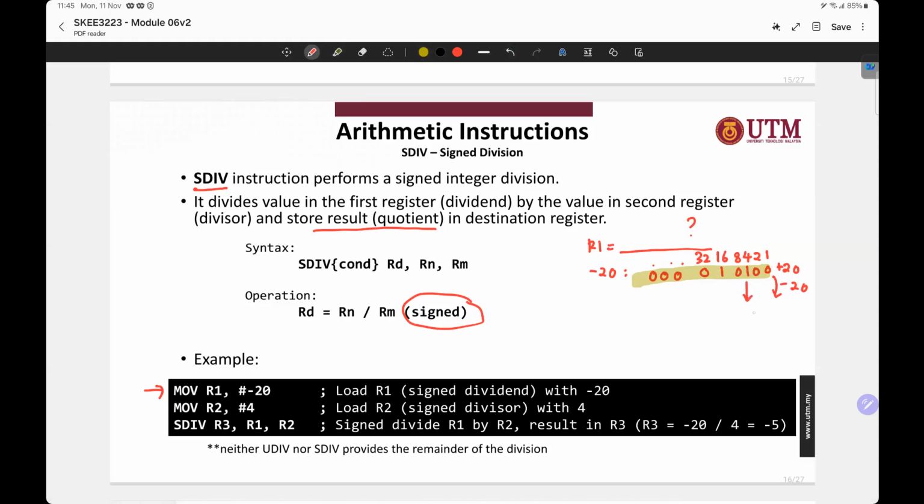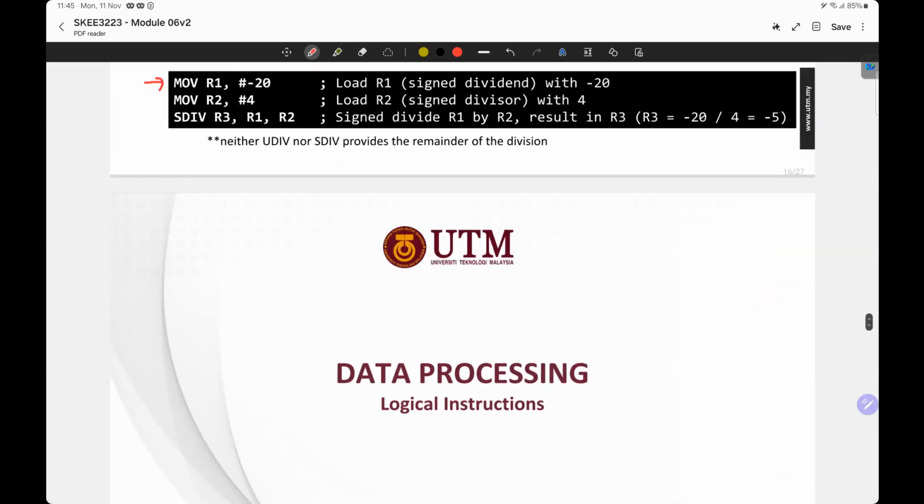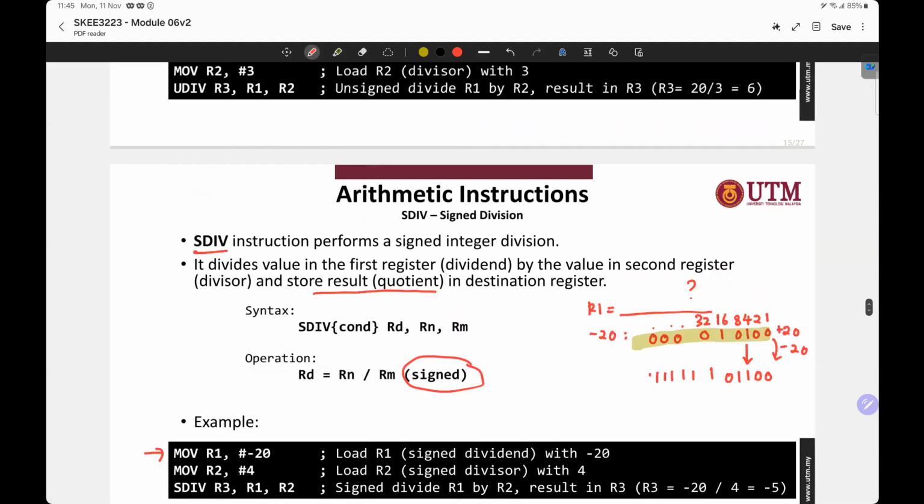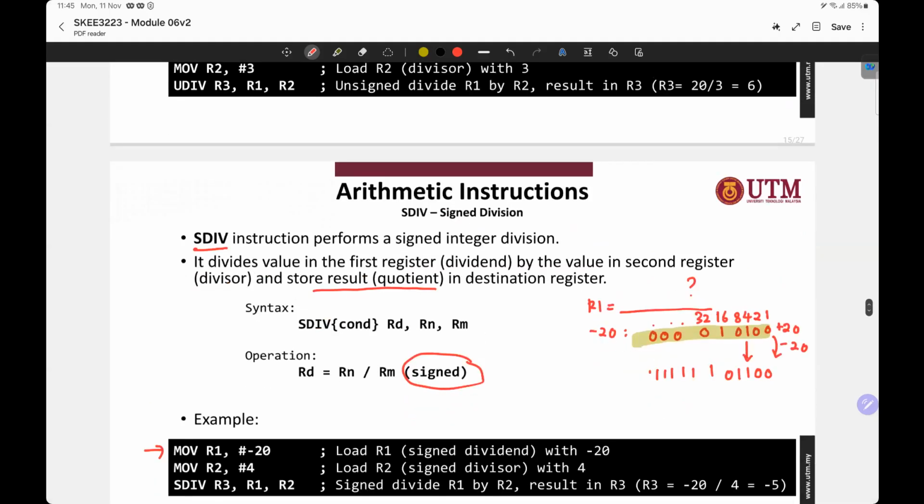Okay, copy the value 1, 0, 0, and the rest you just invert them. So 0 becomes 1, 1 becomes 0, and the rest will be 1. Right? So at the end of the day, your R1 here will have this value after you change it. Okay, do you have any questions here?